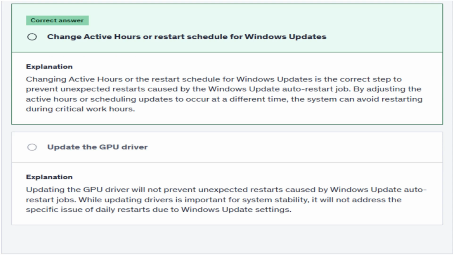Third option is change active hours or restart schedule for Windows Update. This is the correct option for this question and this is the correct answer. Changing active hours or the restart schedule for Windows Update is the correct step to prevent unexpected restarts caused by the Windows Update auto restart job. By adjusting the active hours or scheduling updates to occur at a different time, the system can avoid restarting during critical work hours.